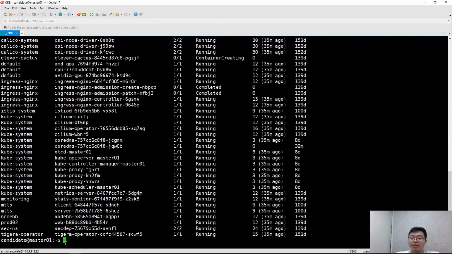Now, I've already connected to our master 01. After connecting, let's take a look at the specific operations. How should we handle this issue? First of all, the requirement of the question is that we use these two files, right? We need to use these two certificate files to create our secret.